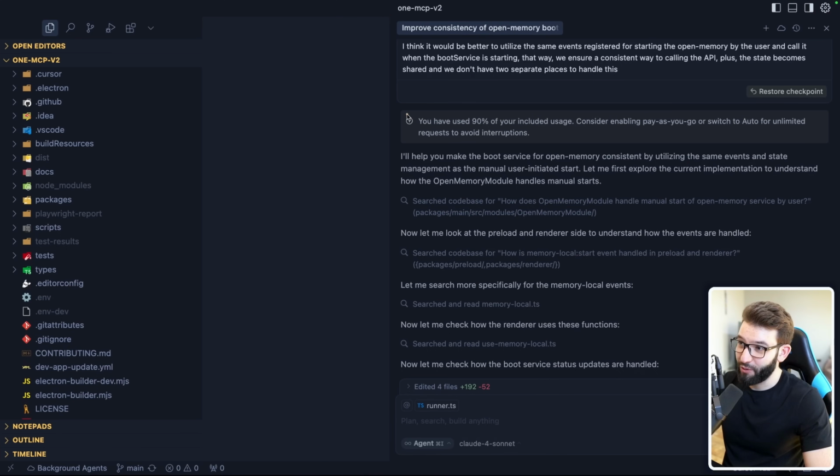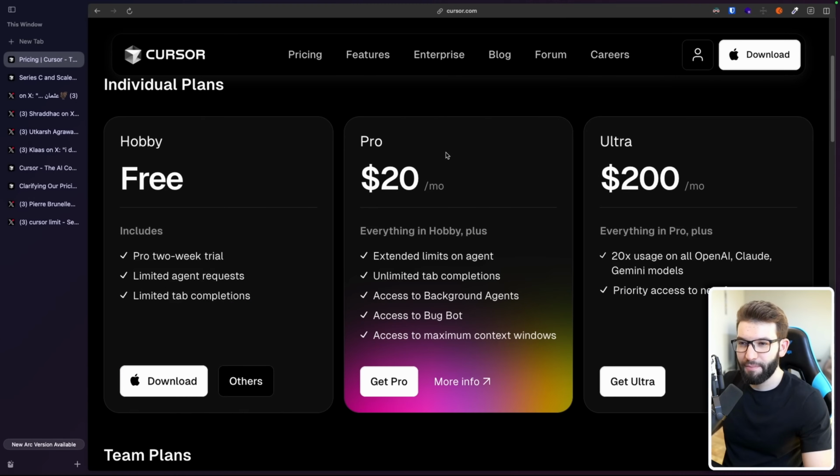And I've actually also been able to hit the limits, or almost hit the limits, yesterday. This is actually the first time I'm seeing this rate limit banner after using Cursor for more than a year. I've seen this: you've used 90% of your included usage, consider enabling pay as you go or switch to Auto for unlimited requests to avoid interruptions. So yeah, that's what it means now. I think the blog post actually clarifies it a little more, and hopefully they do a better job at this.